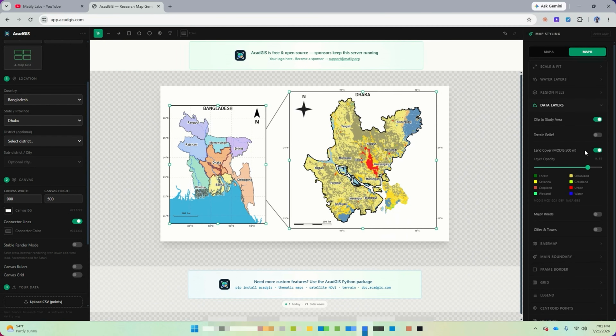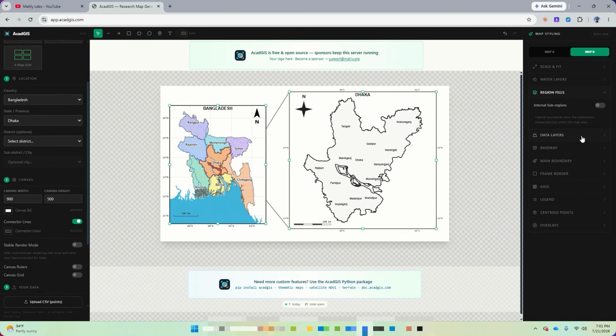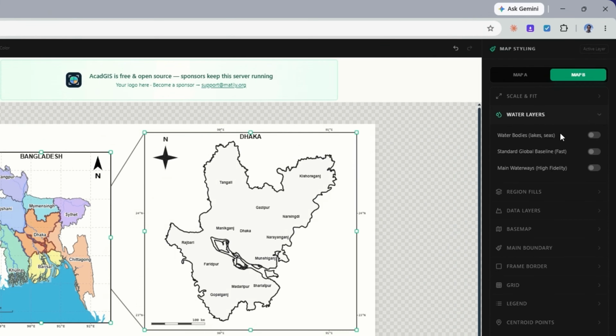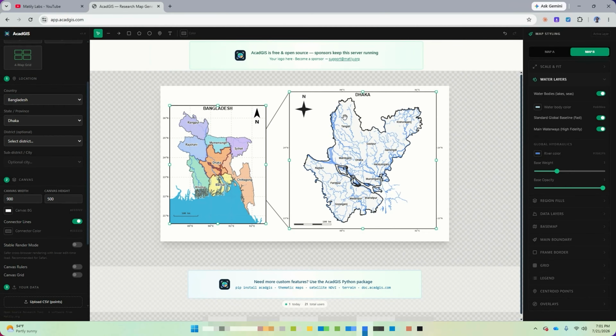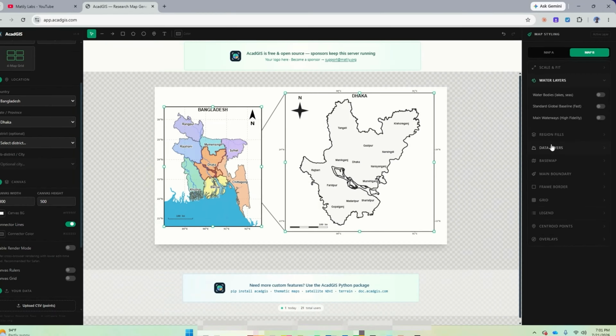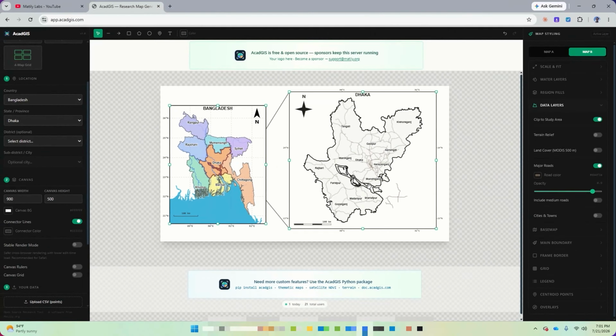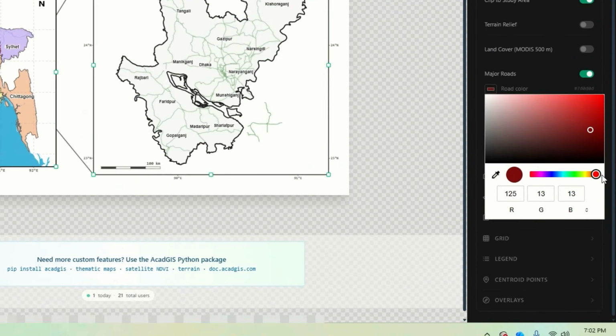Additionally, you can highlight major and secondary roads in different colors, as well as surrounding cities and towns. You can customize everything, and if you need more power, you can use our Python package. I will show another country next time.